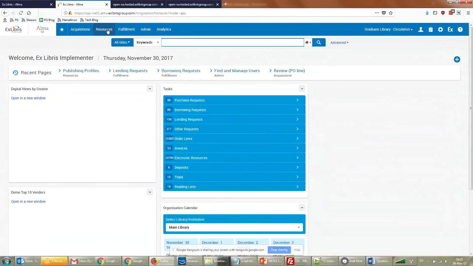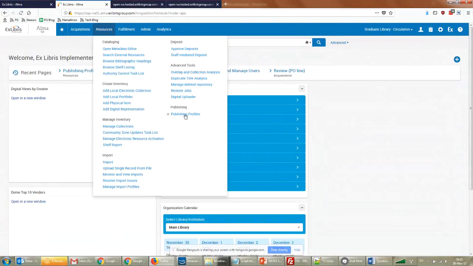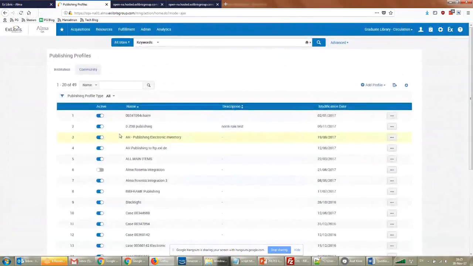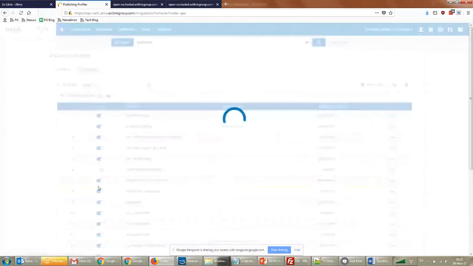So on the publishing side, let's go into publishing profiles, and let's take a look at how I would both turn on a linked data enrichment and also how I could create a new publishing profile. So let's go into this existing publishing profile for a moment, and let's click on the data enrichment tab.